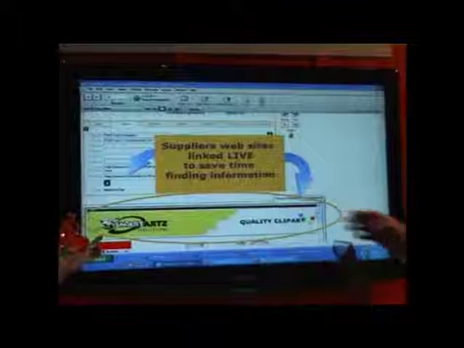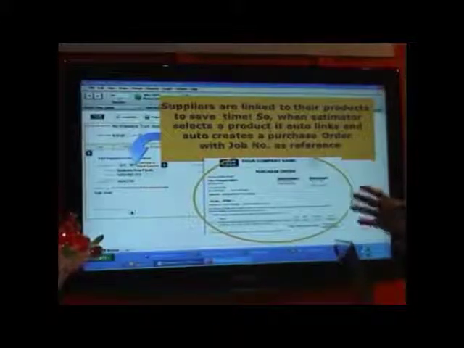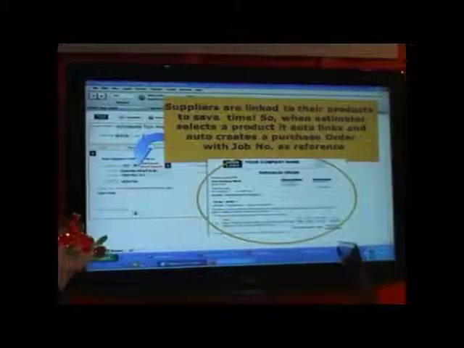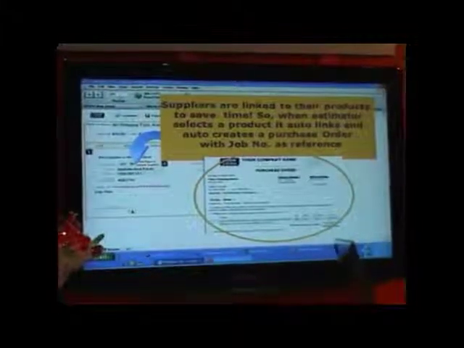So again, the web viewer is used. So again, you can produce a purchase order. So in a nutshell, that's our software. I won't bore you with too much detail, but if you want more, please let us know, and we can send you more.